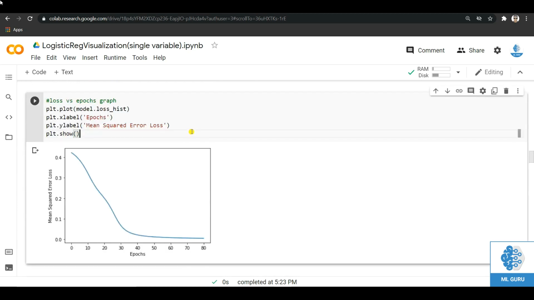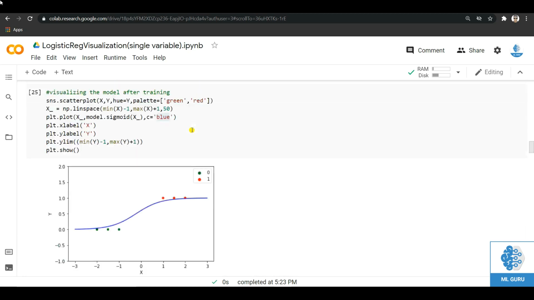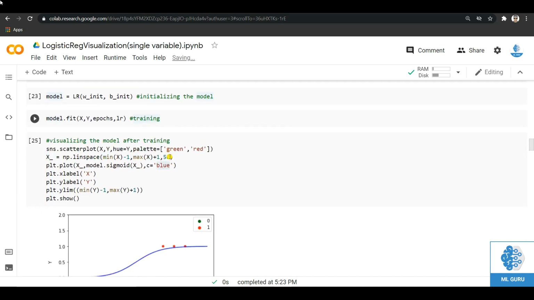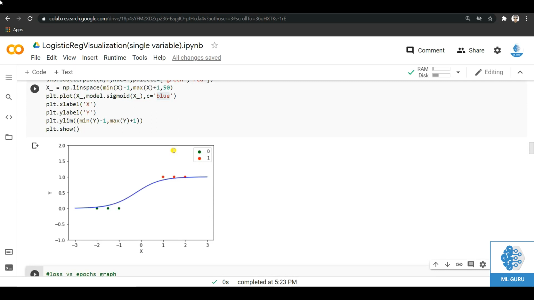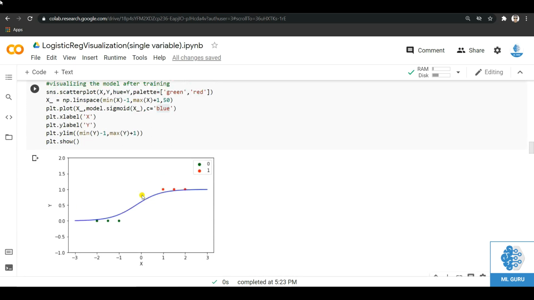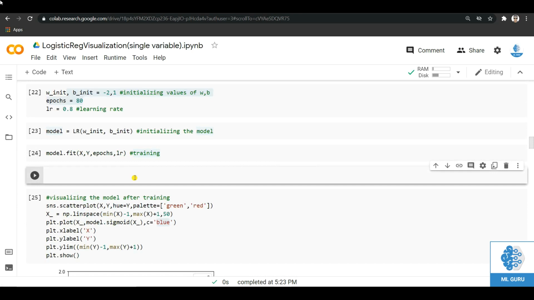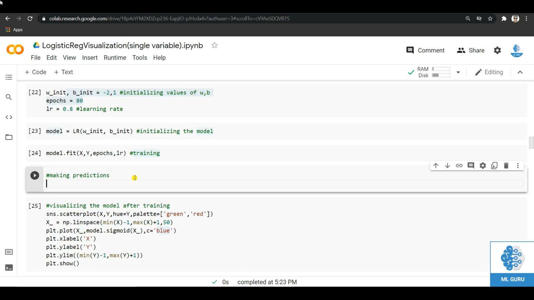Now, before moving forward, I want to show you how we can make predictions. Our model has been trained. So why do we train the model? To make predictions, right? Suppose we want to make some predictions on this trained model. So we will write here, making predictions. To make predictions, we will be using the model.sigmoid function.